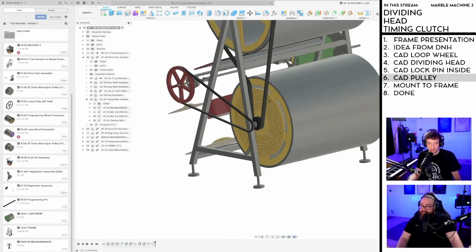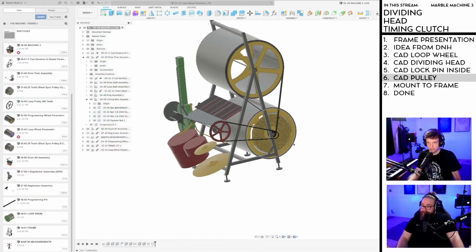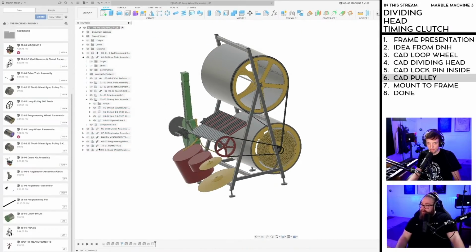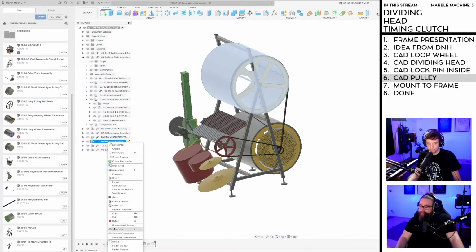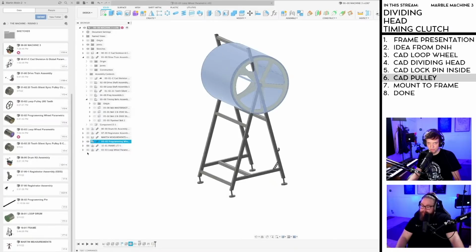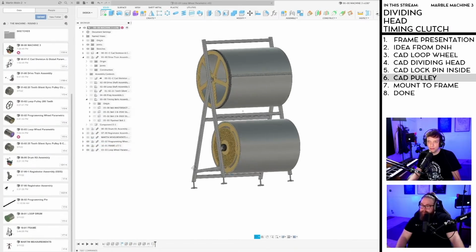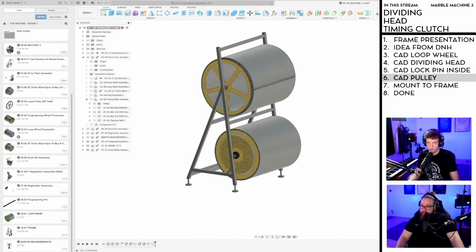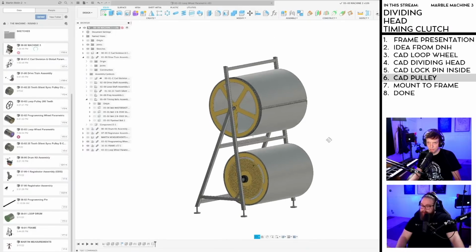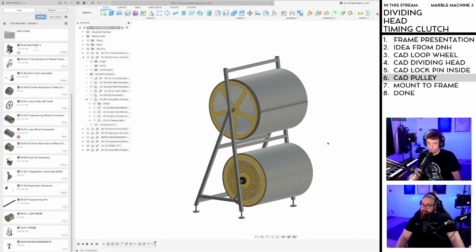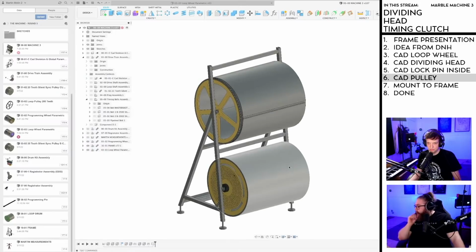So let me actually say that we have mounted this to the frame. Let me finish by just showing these 3 parts that are the parts we have. All this has been CAD'd today. This is the 3 live streams we made today. It's insane. Wow. Yeah.